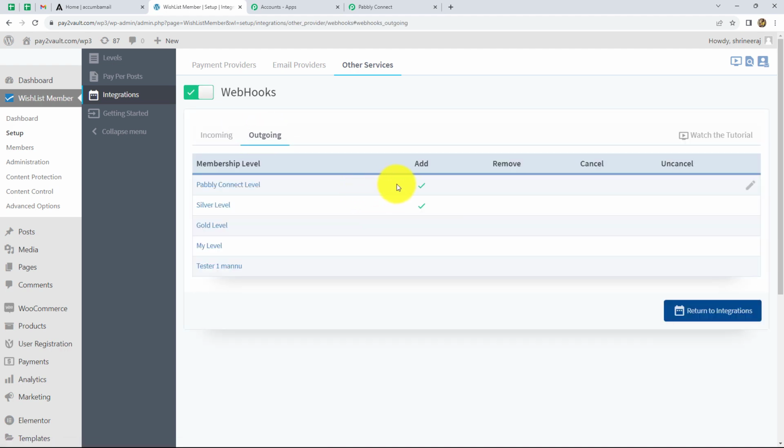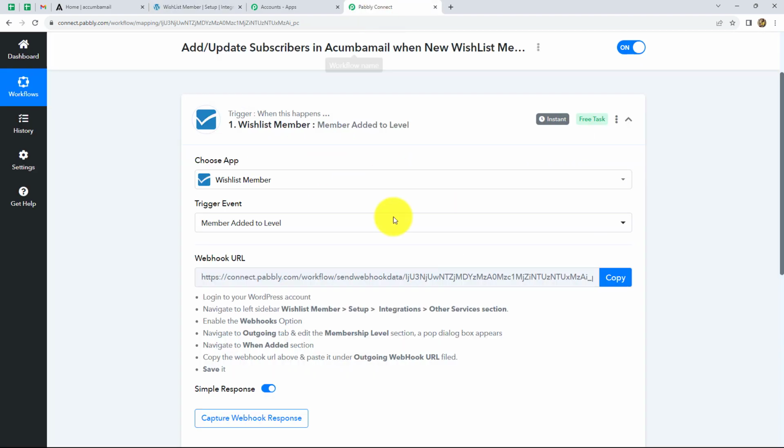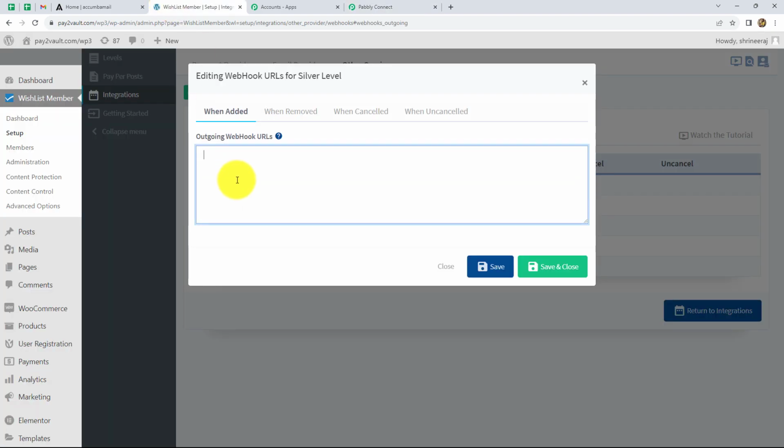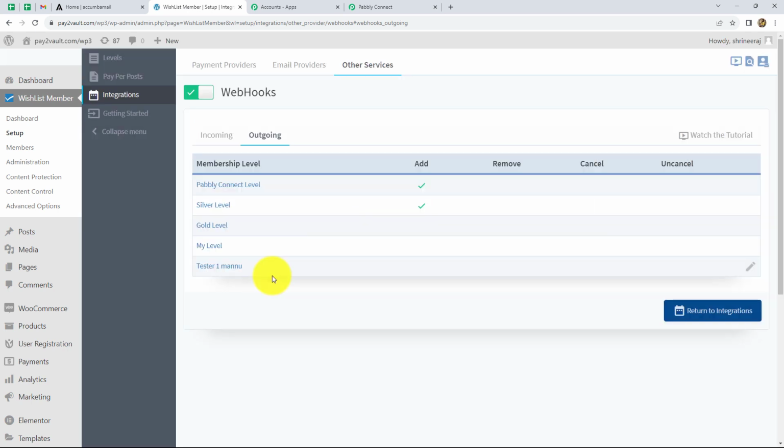Here we can find different levels which we can provide to our members. So let us say I want to add a new member in silver level. For that we will click on this edit sign, and here we have to paste this URL. So let's copy it from here and then simply paste it over here. Now we have to click on save and close. And with this, our webhook is successfully connected.